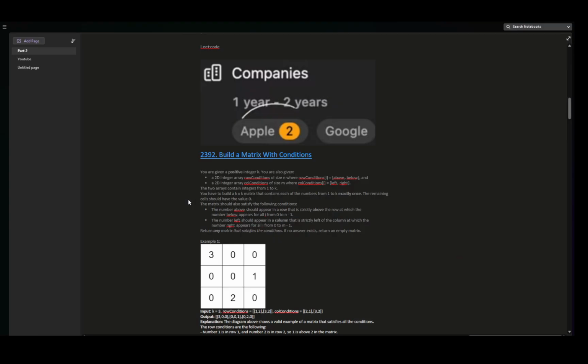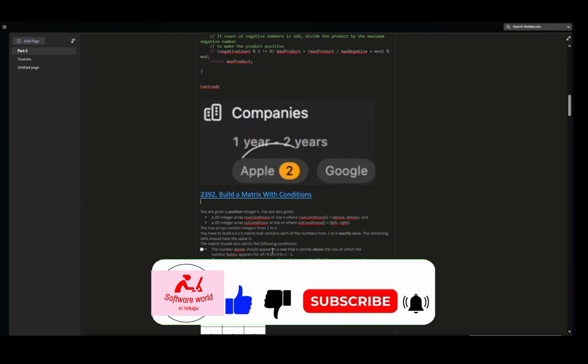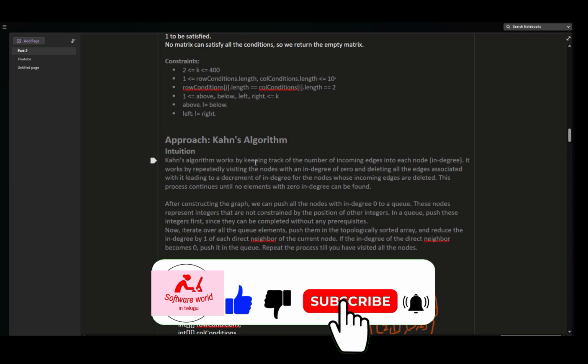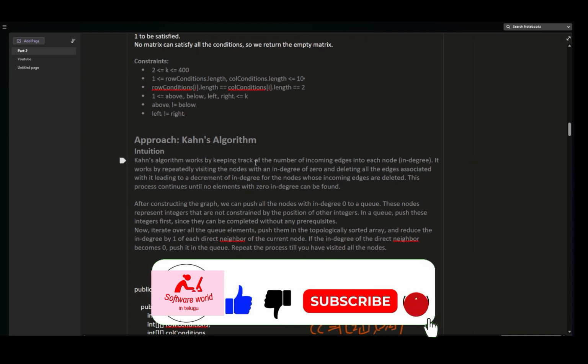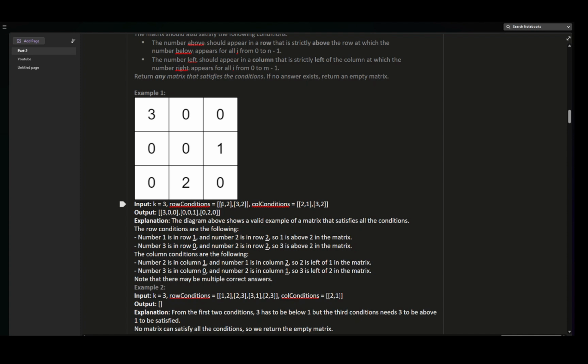Let's go to the notepad to get a better understanding. This question was asked at Apple twice and at Google in the last couple of years. I will be using Kahn's approach because, as we can see, we are following a pattern where something comes before something else, so we are using some kind of ordering.